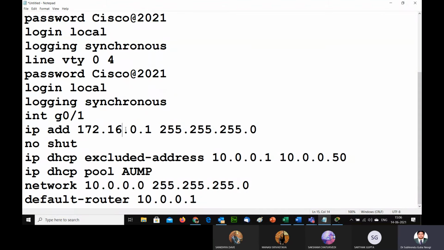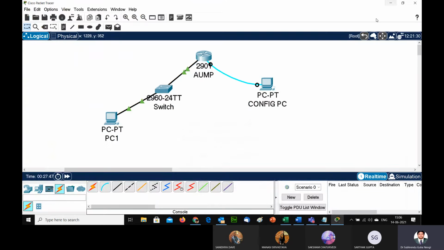So there is no problem. I can go and create this 172.16. So everywhere what I have to do, I have to go and change it to 172.16. So this will create a new network. So what I can do, I can take another router. I can go and click on this router.